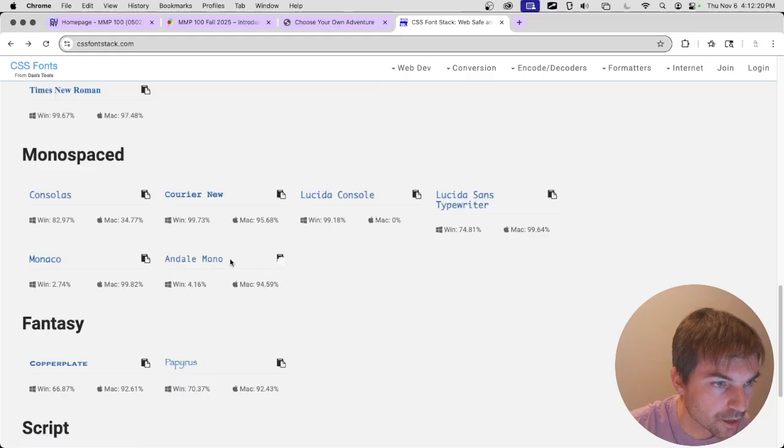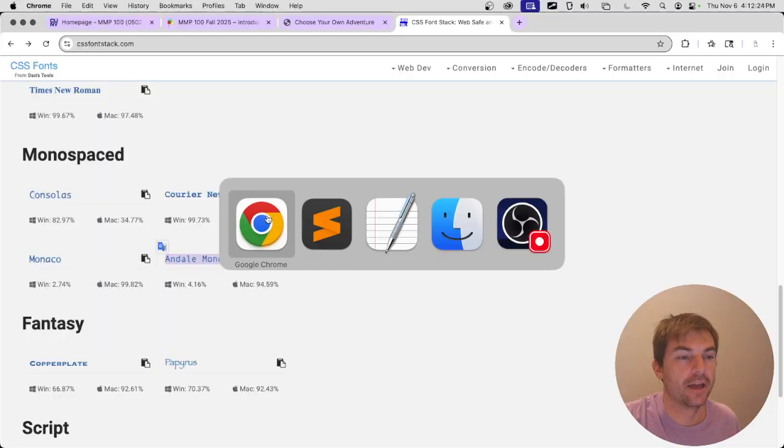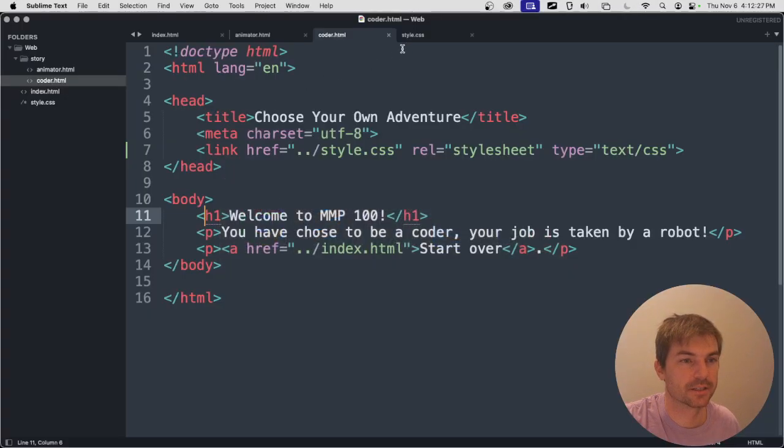Is that working? I don't know. Whatever. I'm just going to copy the text here. You can also obviously just type it out. And let's go back to our CSS page.